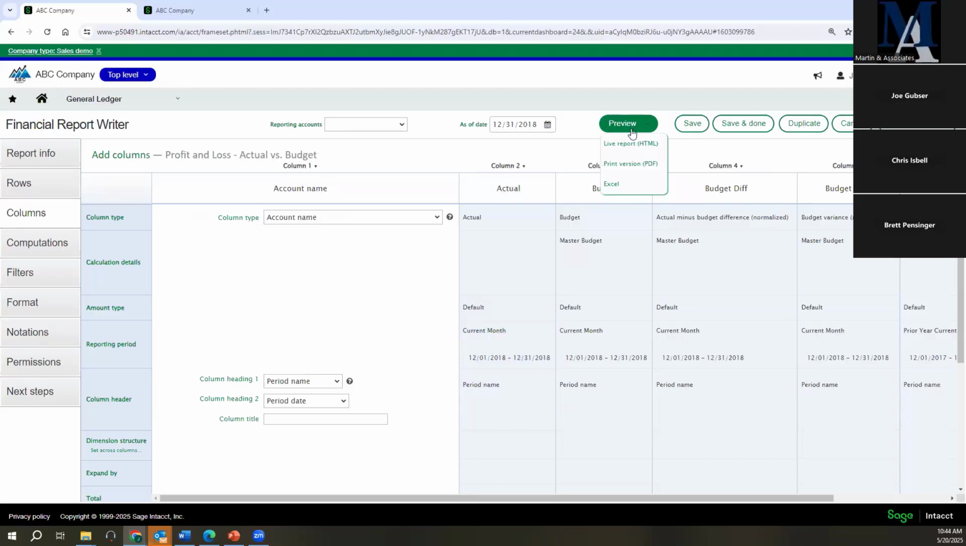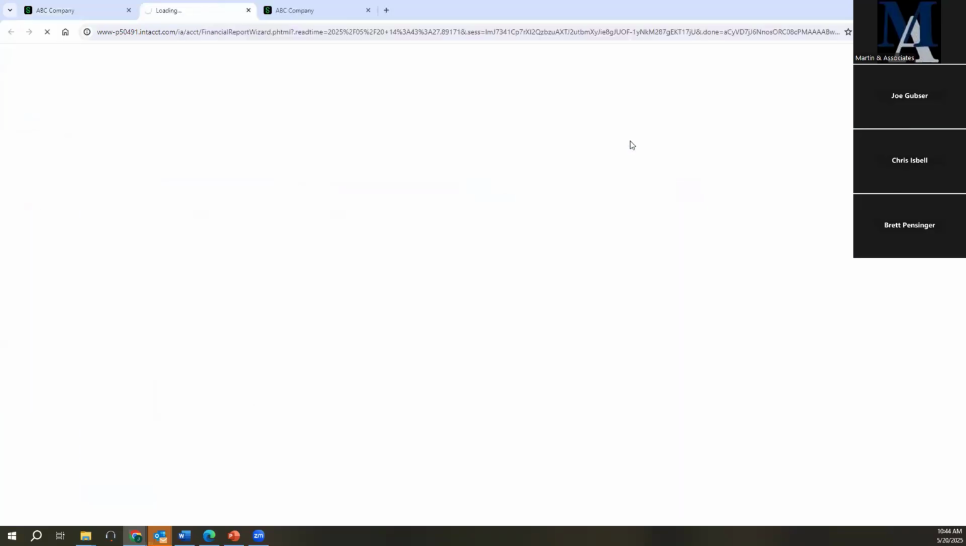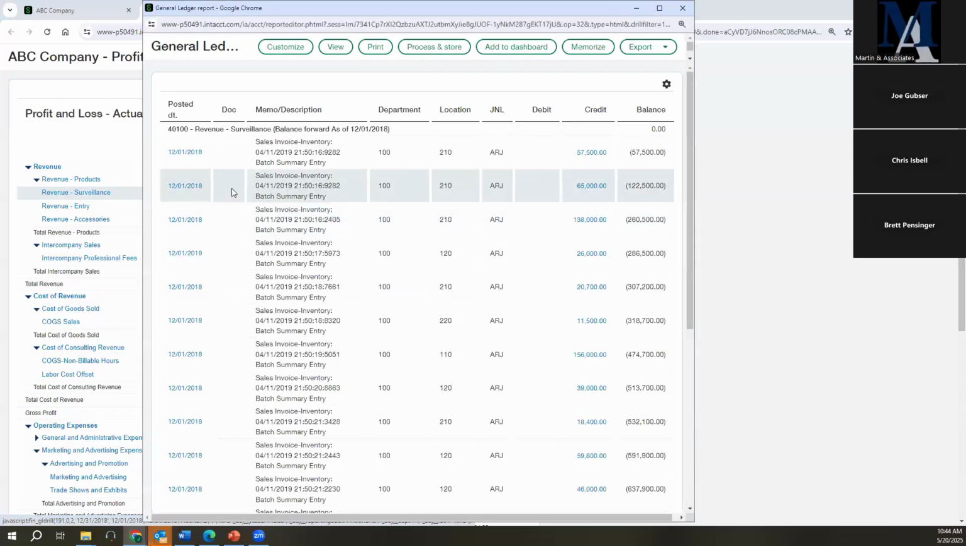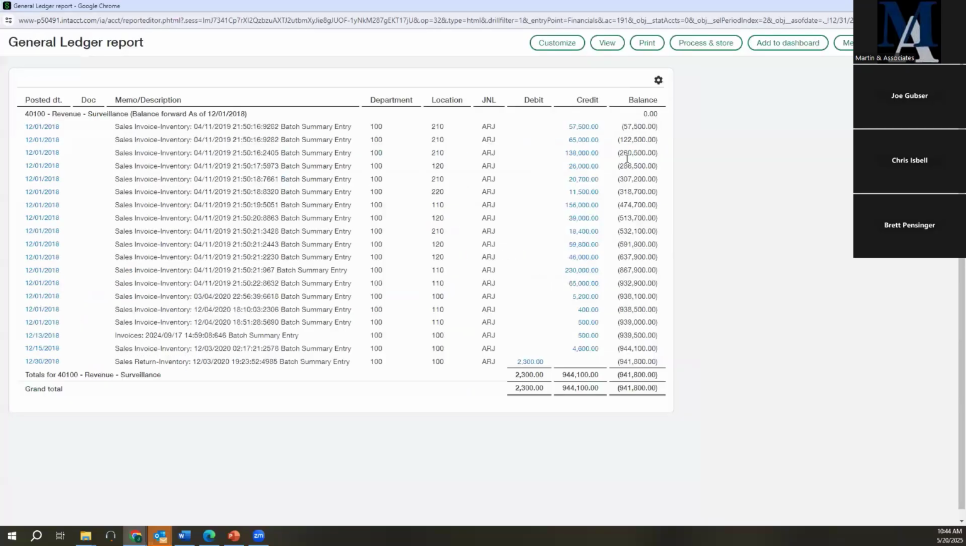I'm going to go ahead and preview this out to HTML. And when I preview this out to HTML, here's my P&L for December 31st, 2018. I see last year's month-end numbers. I have the ability so I got actual versus budget, budget difference, variance. I can drill down on any of these because they're hyperlinks, just like we've seen on everything we looked at so far. I can keep drilling down all the way to underlying transactions.